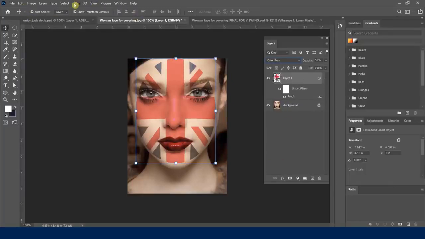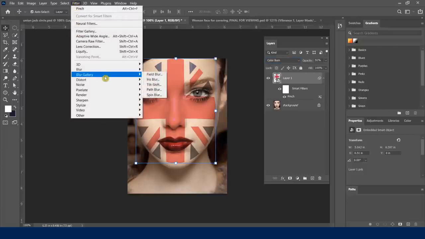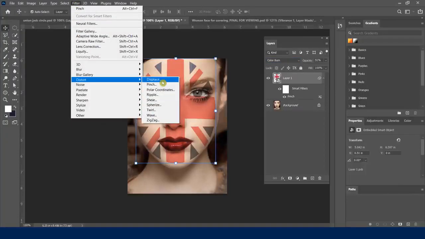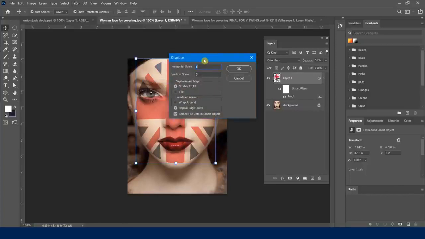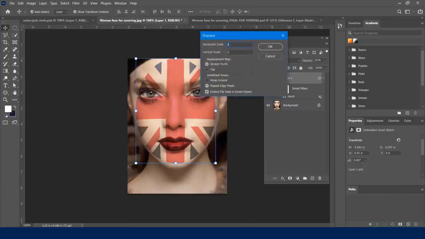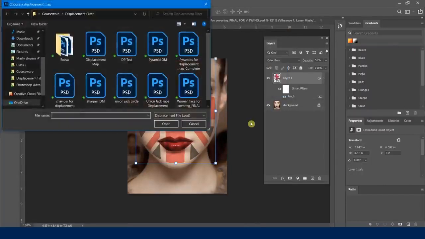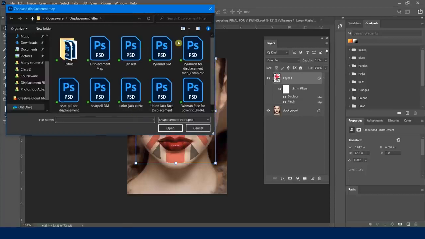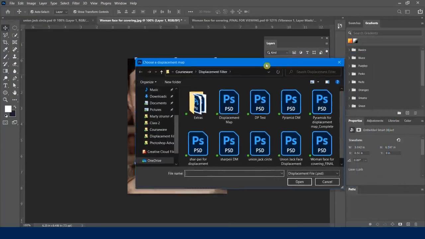Okay, so let's go over here to filter. We're going to go to distort, displace, and we're just going to choose these settings here. 5, 5, stretch to fit, and then repeat edge pixels. And then when we click OK, it's actually going to ask us for that first initial image that we created. Now that displacement map is designed to be sort of a mold for where it's going to find the curves and all that kind of stuff to make this a little more realistic, right? Totally up to you, right?